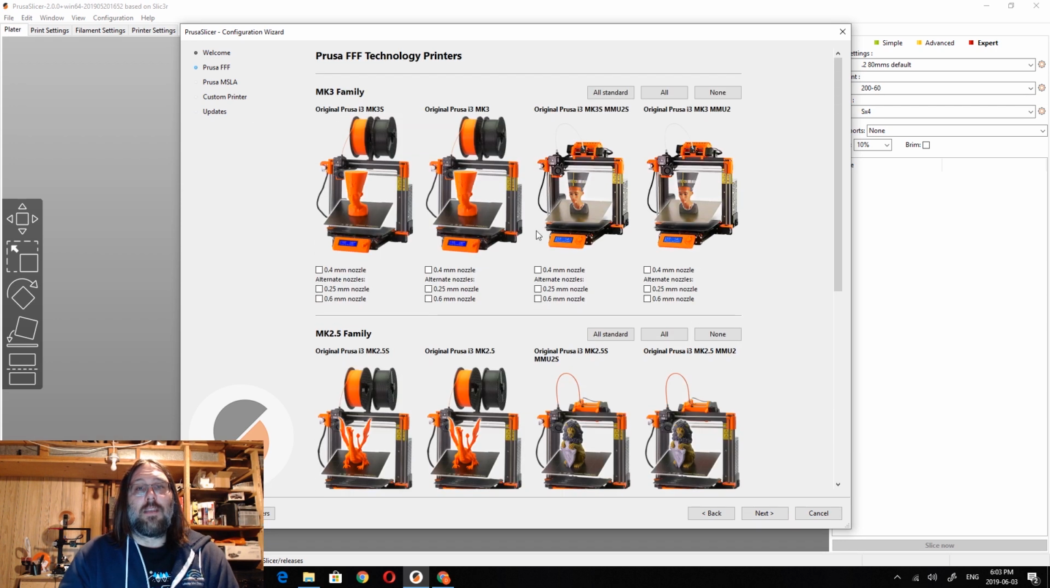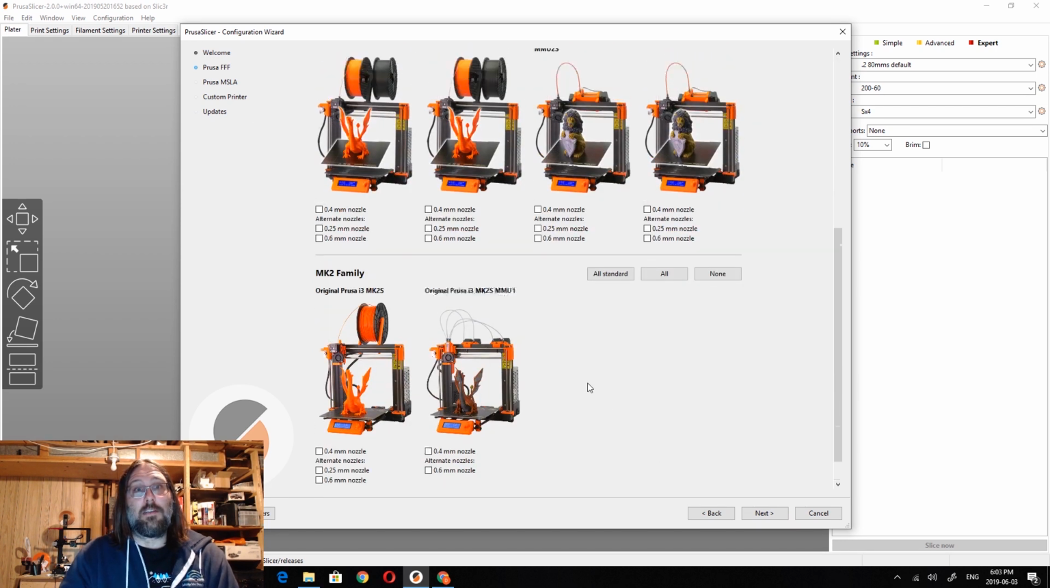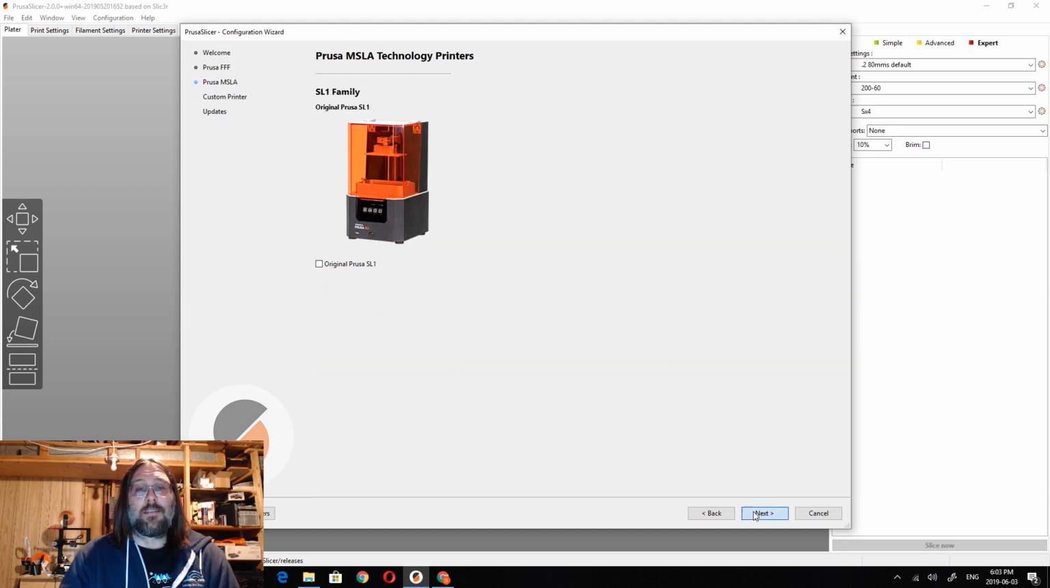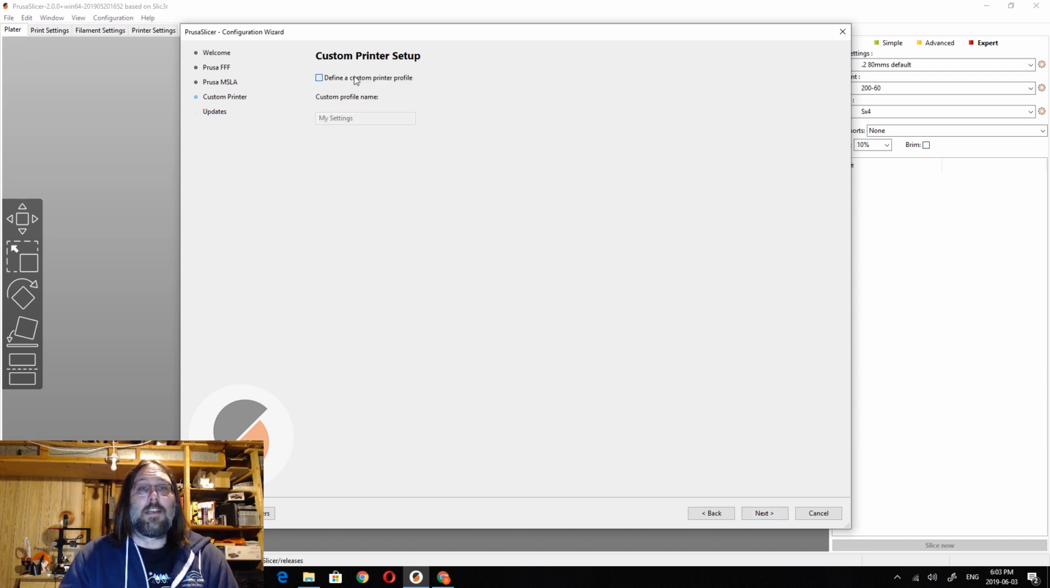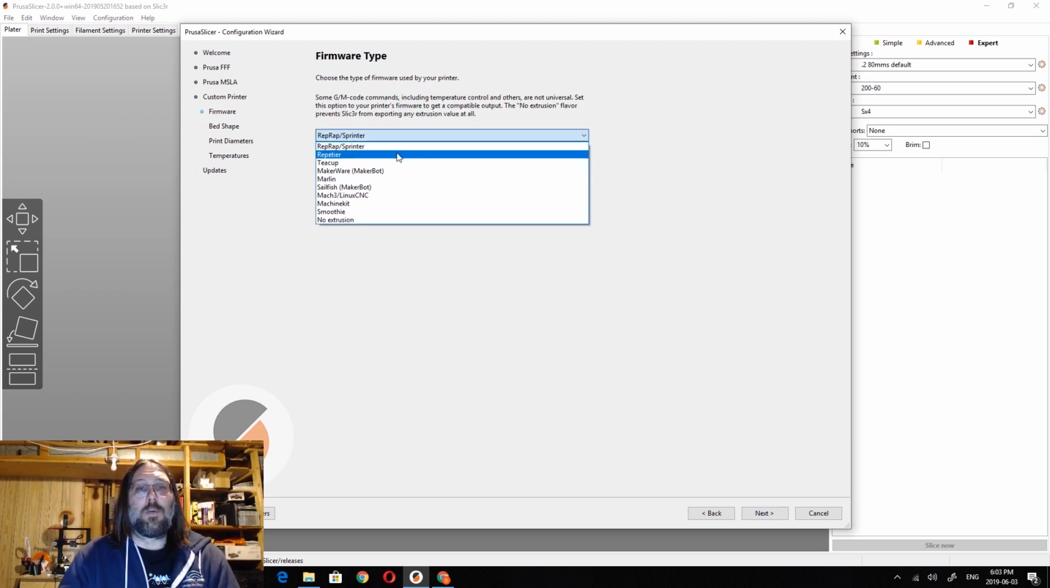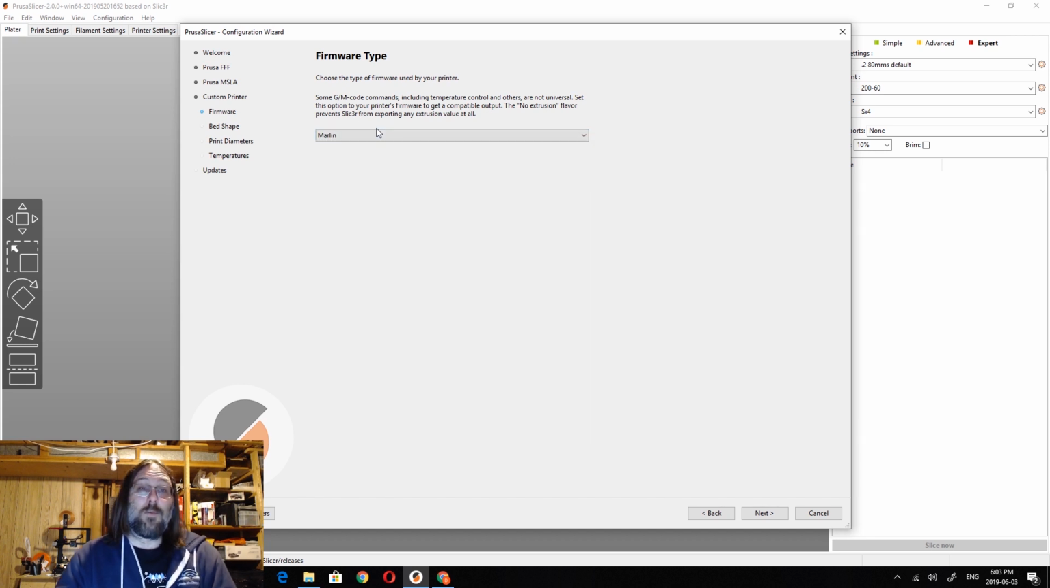But for us, we don't have any Prusa machines, or maybe you do. But we're going to click next, and then we're going to click next because we don't have the Prusa SLA printer either. We can define a custom printer. So whatever printer you're using, I'm just going to do an Ender 3 as an example here. We can give it a name. We can click next. We tell it the firmware it's using. Now this is an important step because if you don't pick the right firmware here, you're going to be missing some options when you're trying to really get into the configuration.